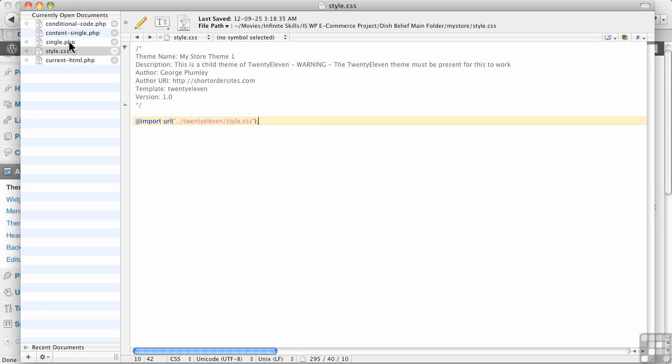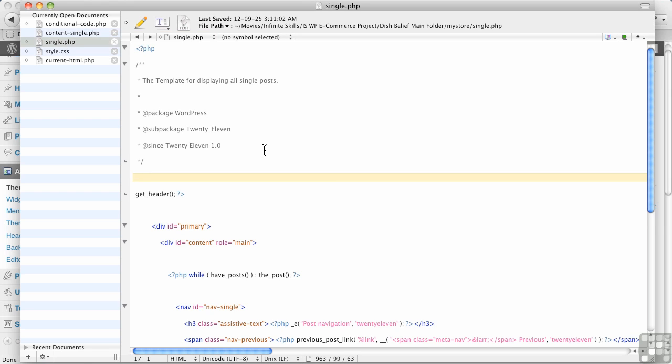Next step. Now that we've got that done, we need to go and grab single.php. That's the name of the file that runs single product pages. Actually it runs any single pages on the site, of course, but in this case, we're running the single product pages. We're going to need this because we want to make a change. We're going to tell the parent theme, 2011, to look in a different place for the product pages, not the regular place. So we're going to need that one.